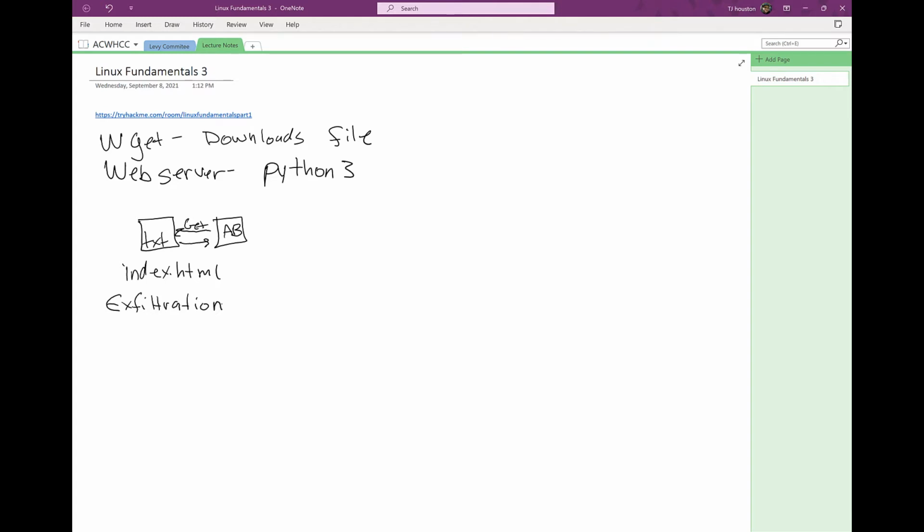Whenever you get into CTFs, whenever you get into any of the rooms where you actually have to hack into the machine, you're going to be setting up this little web server to move files back and forth, because that's the easiest way. What else did we learn?